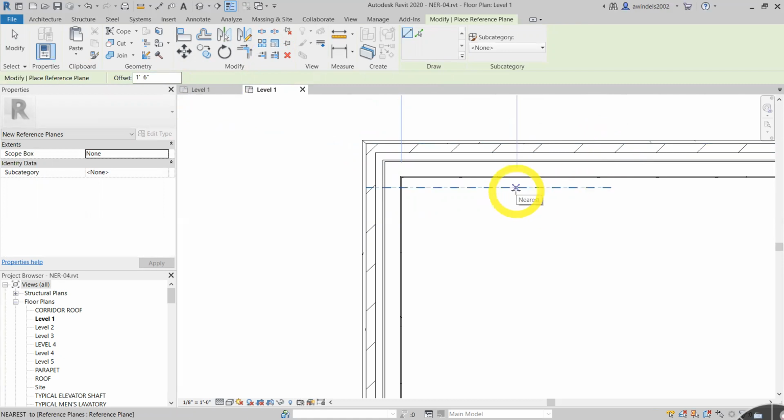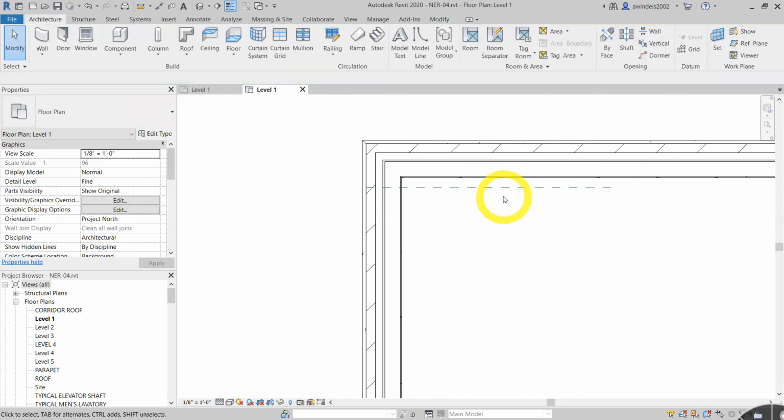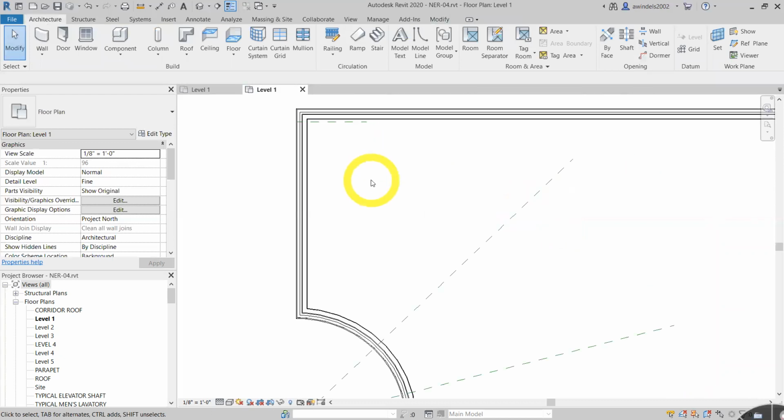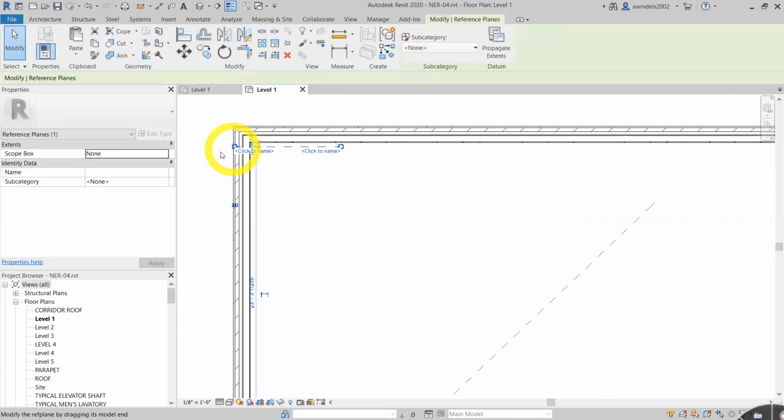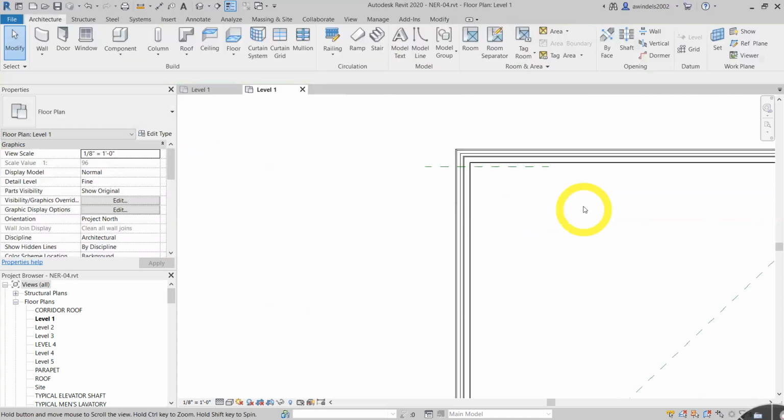Escape twice. That's probably adequate to get it about that big. You could even pick your reference plane again, zoom in. You could expand it out a little bit if you wanted.